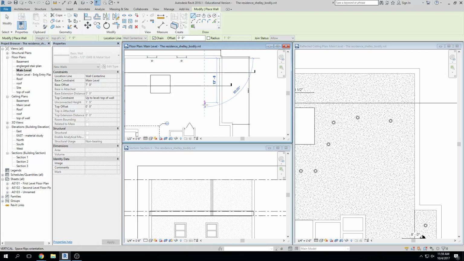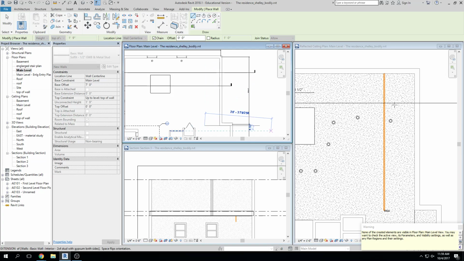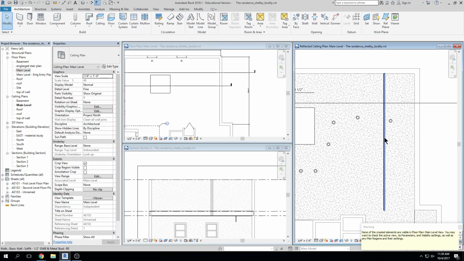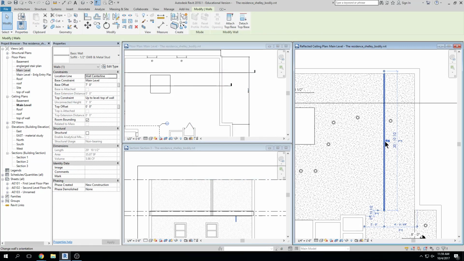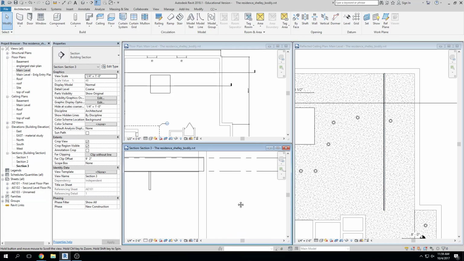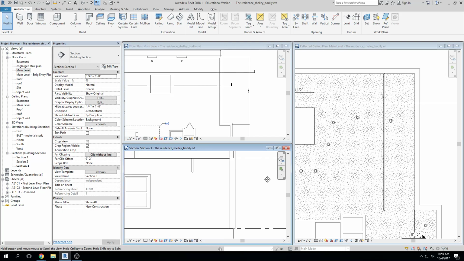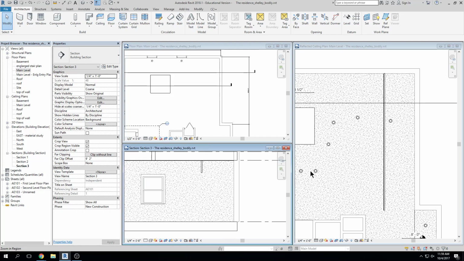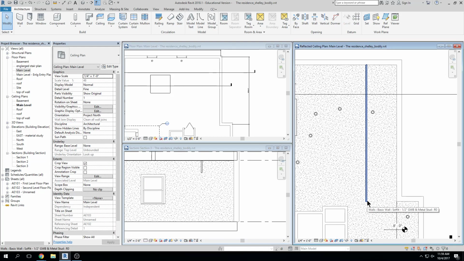So click, click, and I just placed my wall. If I click on the wall, it shows me that it's associated with main level. It has a 7 foot base offset, right? And it goes up to top of wall. I can look at it in section. Top of wall, looks pretty good.